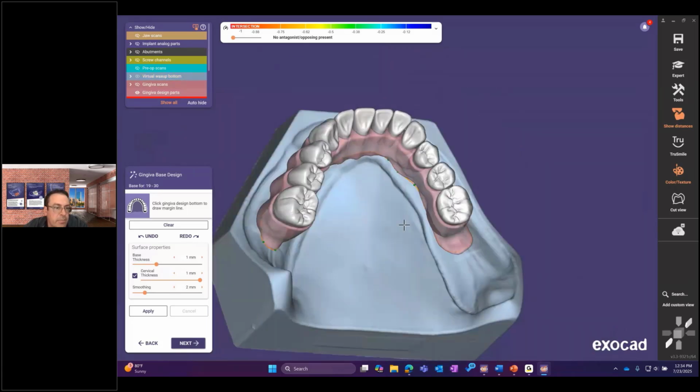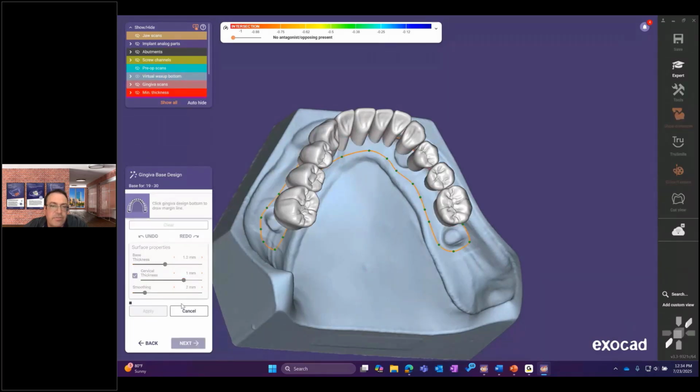You also have some controls for your material thickness over here. For the gingiva, let's click the apply button to recalculate if you've made any changes at that step.